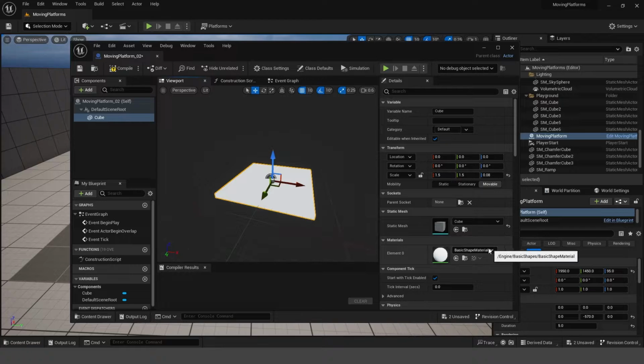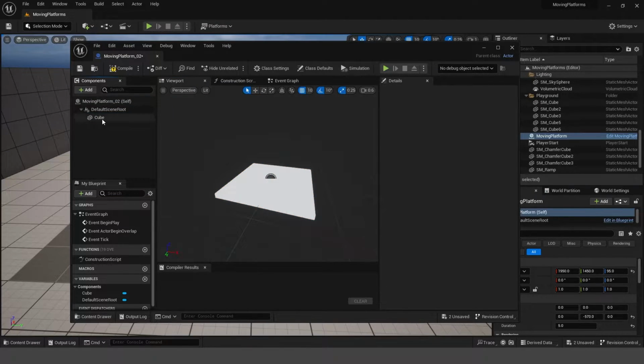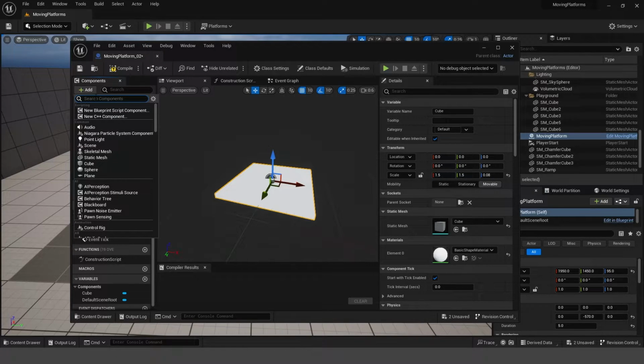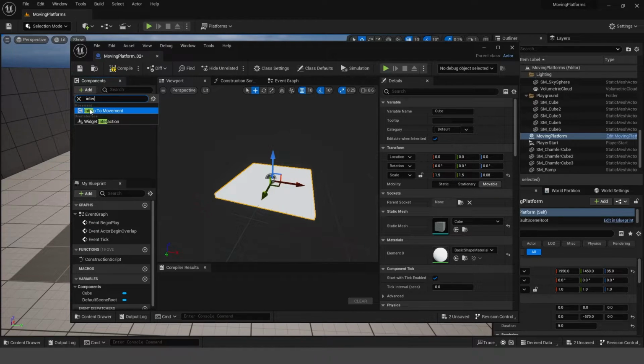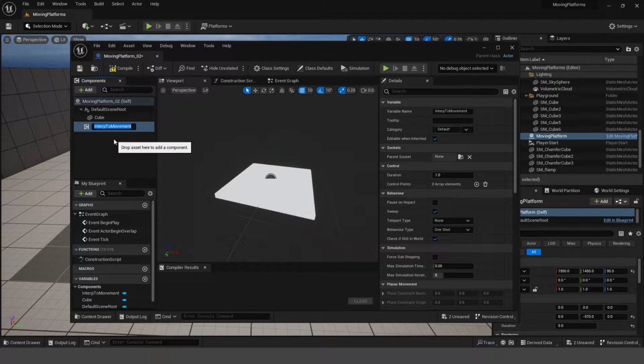We can change our material. I didn't set one up already. I won't really go into that, but you can change the color of it or add a texture to it if you would like. We need an actual moving interpolate to movement. If you hover over interp to movement, it'll give you a description of what this is: move the root component between a series of points over a given time. So we're just going to click on that, hit enter. You can rename that if you'd like.